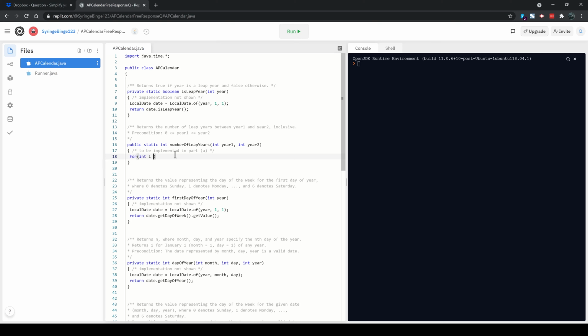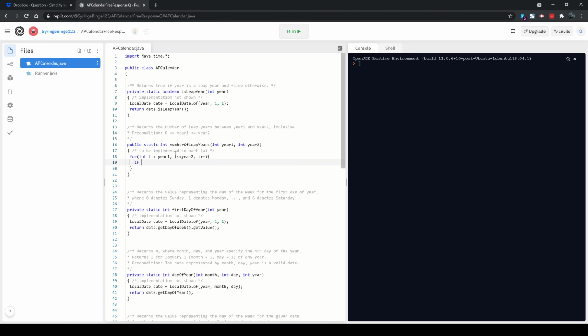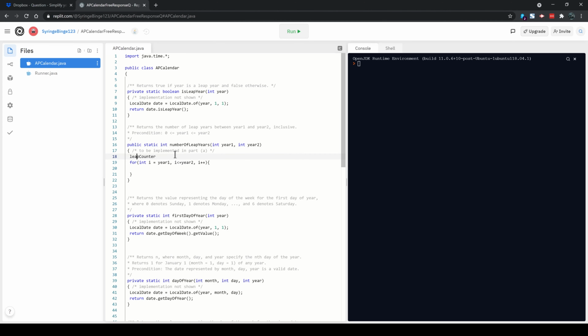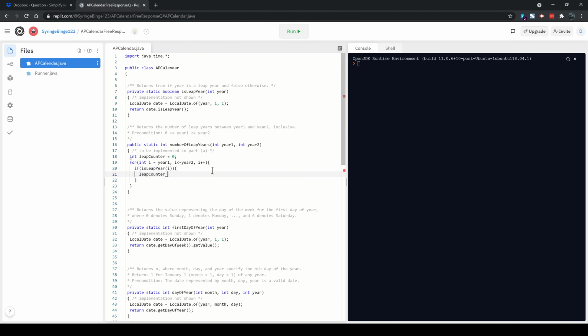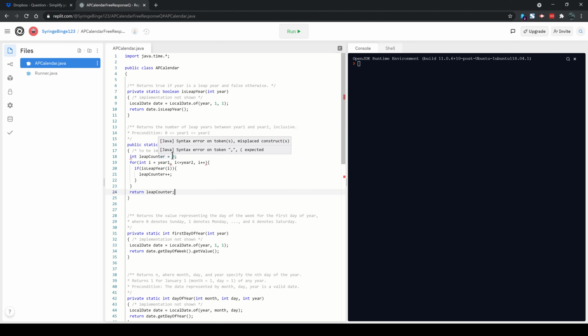As you can see, that's what I did. I used the Java for loops to just iterate through each year in the given parameters and just check using that auxiliary function, is leap year, whether that year was a leap year or not. And then I kept track of that number in a counter variable, and then I just returned at the end. Simple and easy.